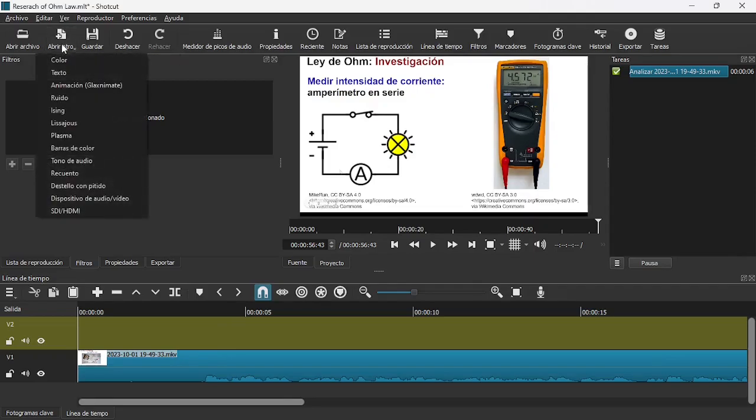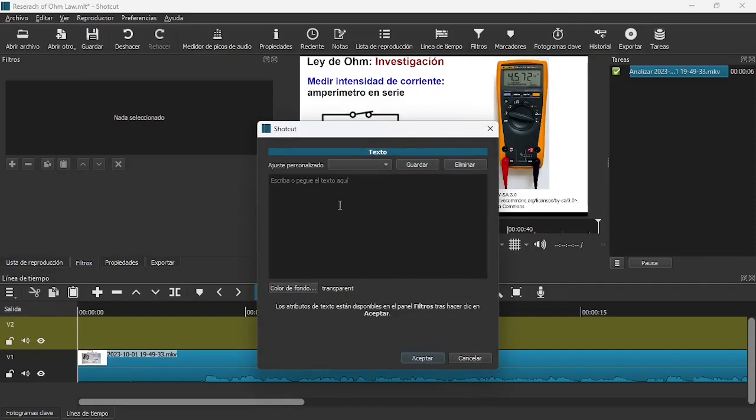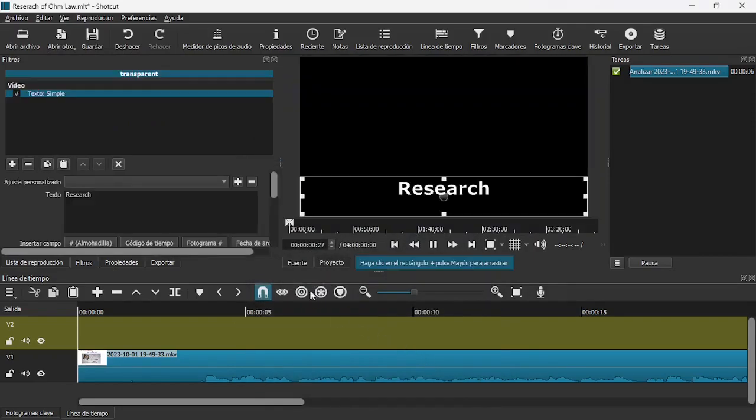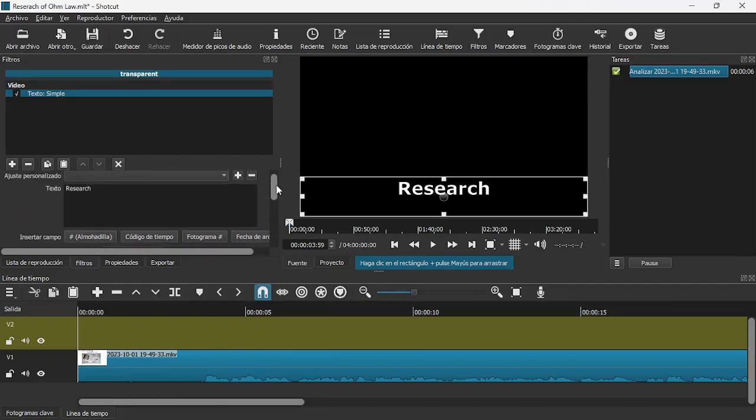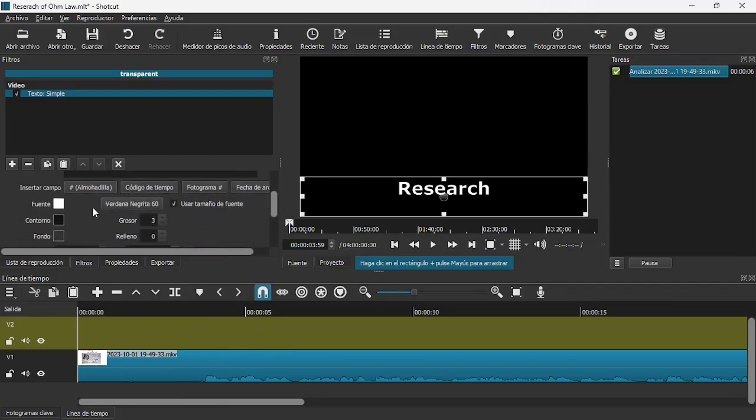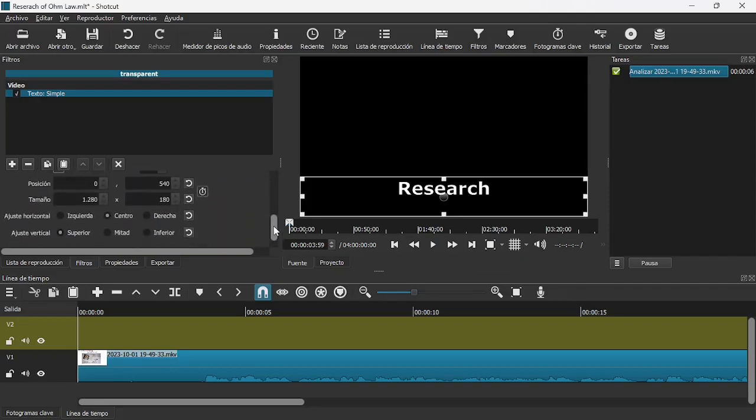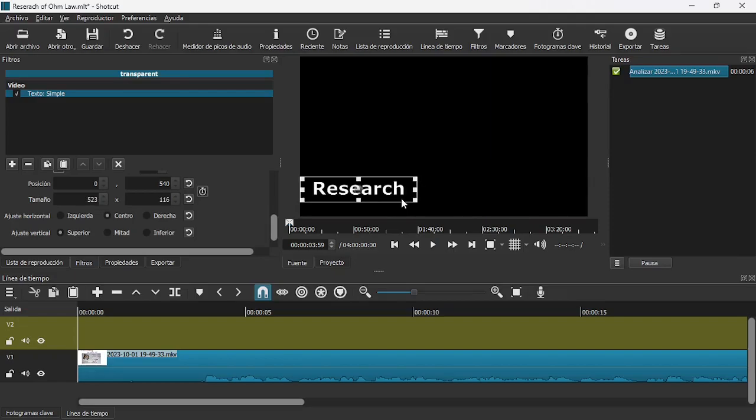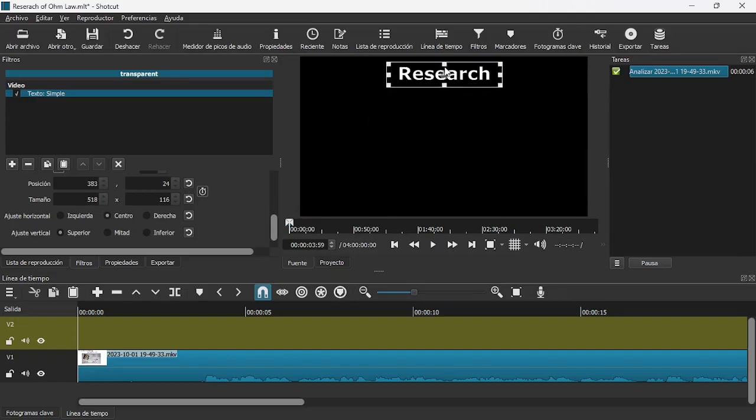Open something else, you can open a text, write whatever you want, say OK to it, and then you have something here, but it is still not in the timeline. But you have the text, and you can improve the way it looks, the colors and the sizes. You can also move it here a little bit, which is very useful to set it where you want.